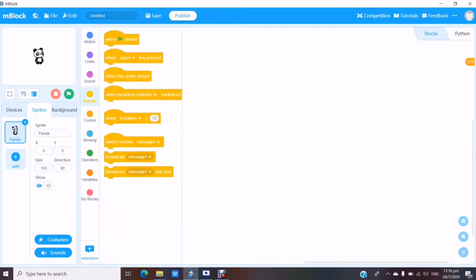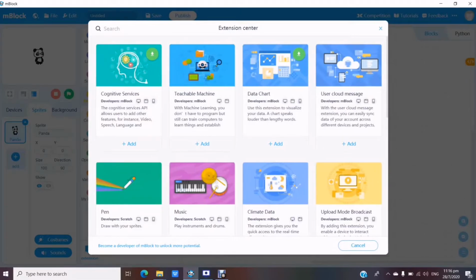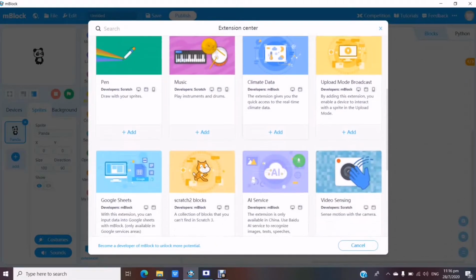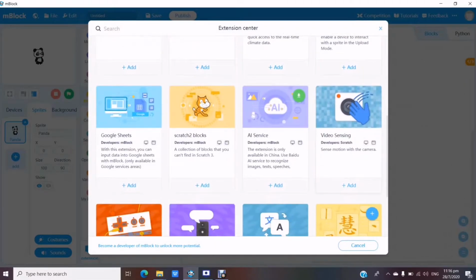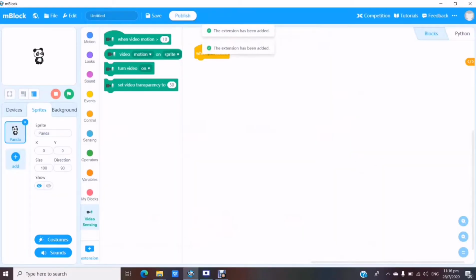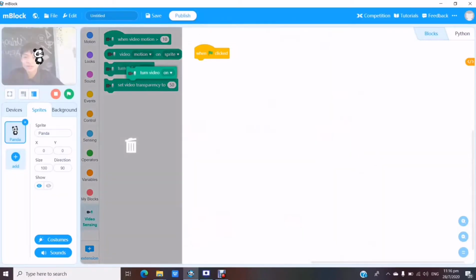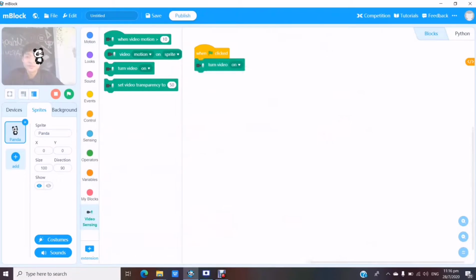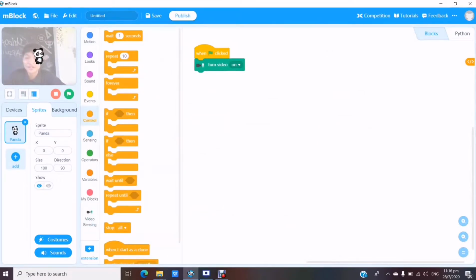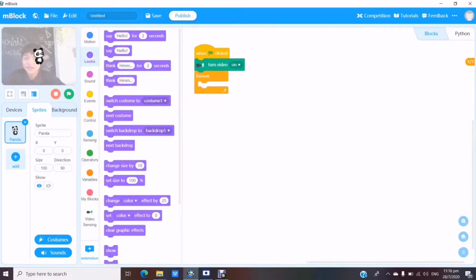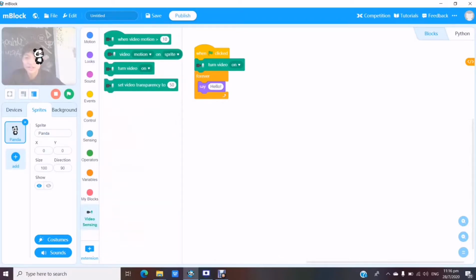Go to Events and drag the "when green flag clicked" block, and go to Extensions and add the Video Sensing extension. Drag the "turn video on" block, and go to Control and drag the forever block. Go to Looks and drag the "say hello" block, and go to Video Sensing and drag the "video motion on sprite" block.